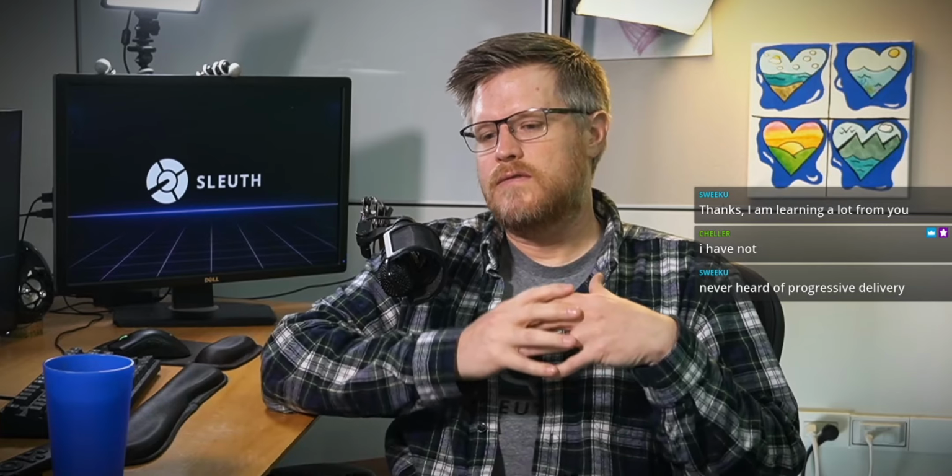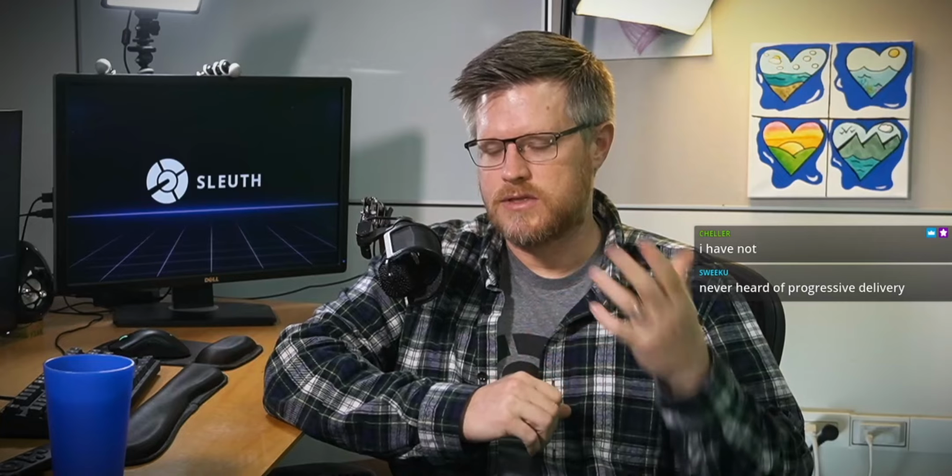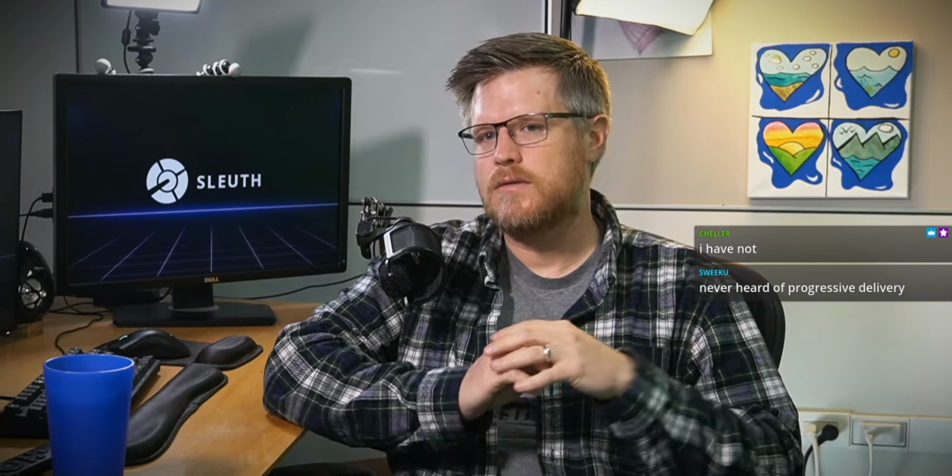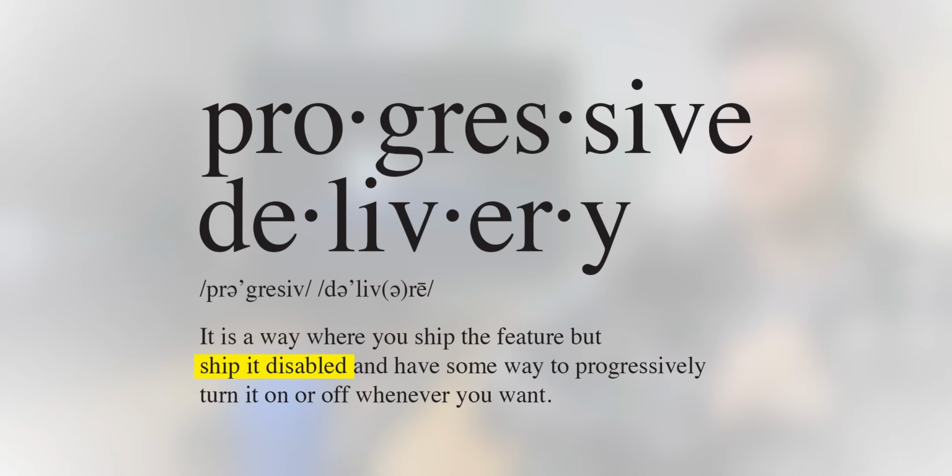Progressive delivery, in a nutshell, is the idea that when you deliver software, you don't deliver it in one big bang. You don't say, well, when this service comes up, you'll get the new feature, and that's the way it is. And if you don't want that feature, we have to put the old version back on. Progressive delivery is a way where you ship the feature, but ship it disabled. And then you have some way to progressively turn it on whenever you want, or turn it off whenever you want.